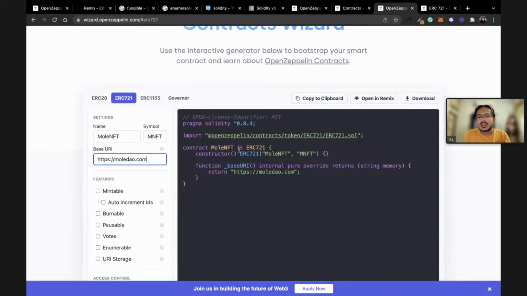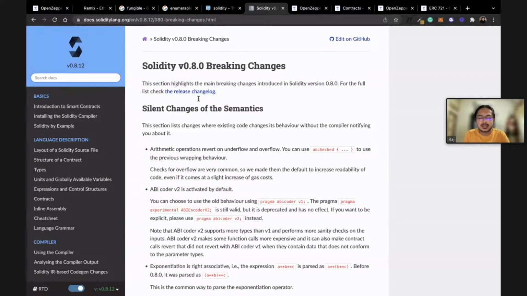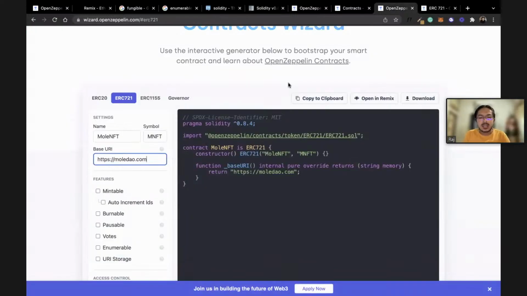And over here we'll say is ERC721. This indicates that we are inheriting our smart contract from ERC721. There are certain predefined functions in ERC721, and we will be using them. This is the concept of inheritance. If you don't know, you could go to the Solidity documents and learn inheritance from there. We won't go into much detail. If we do, we'll never be able to complete this session.